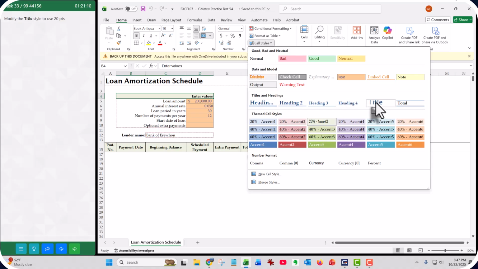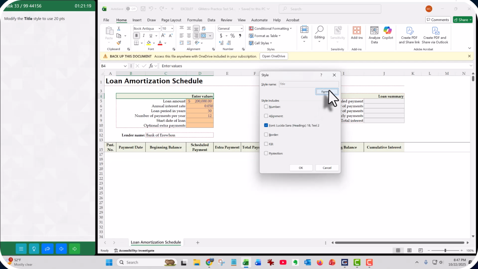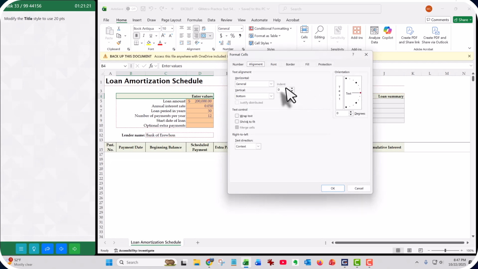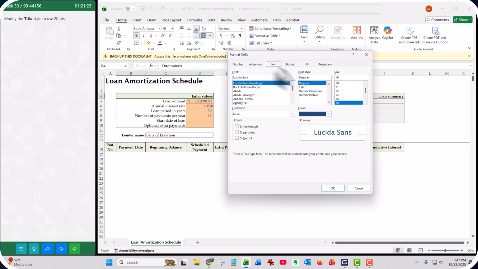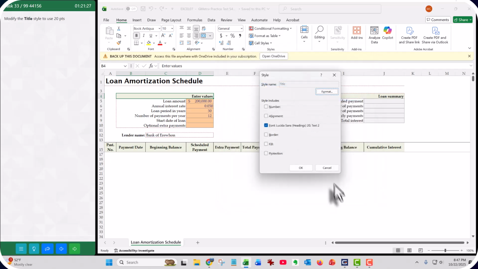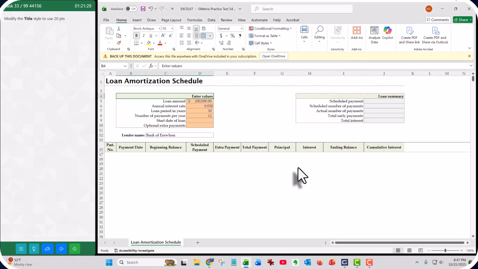Once you find the title style, right-clicking will help. If you right-click on it, you can go to Modify and tell it, okay, I want to format that so that the font is 20. And once the style is changed, then it'll change throughout the document.